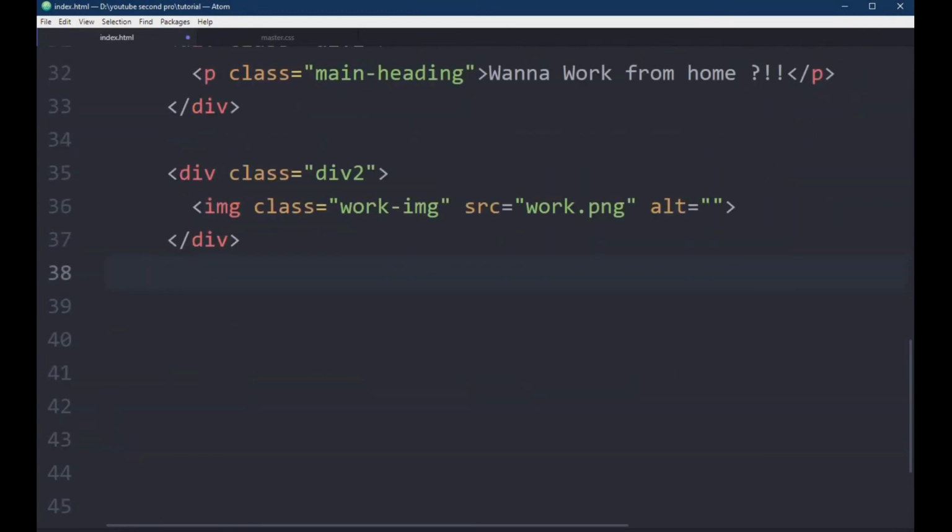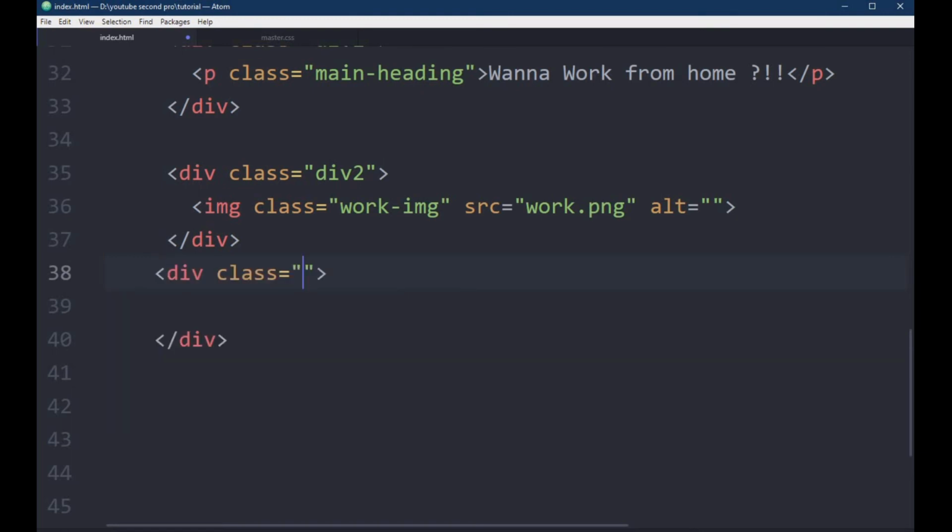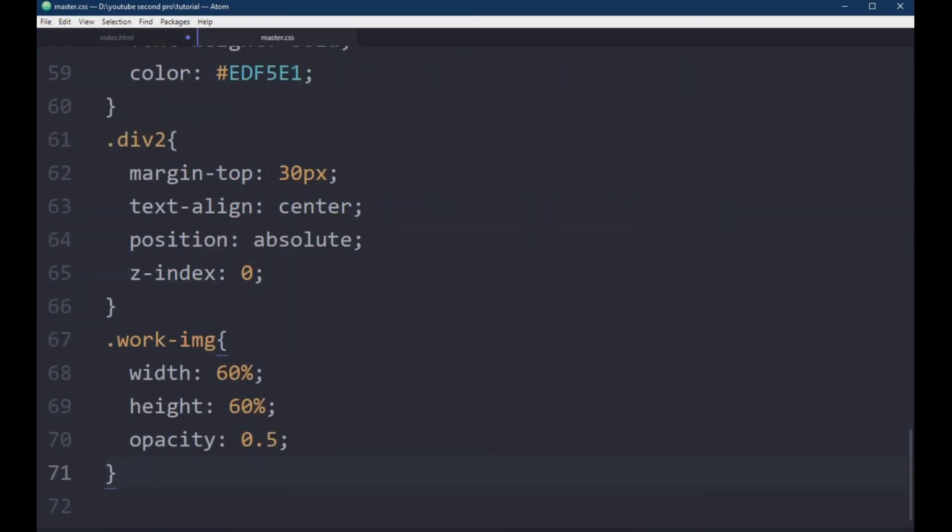And now we'll create another division and we will give this division a class of div3, and we are going to leave it empty only. We are not going to enter anything, so I'm writing here "leave it empty" and I comment this line.